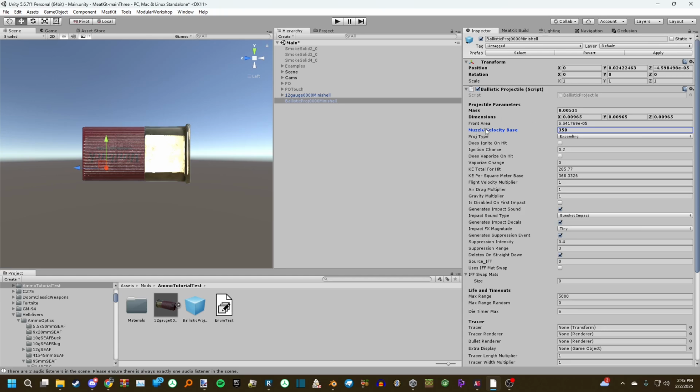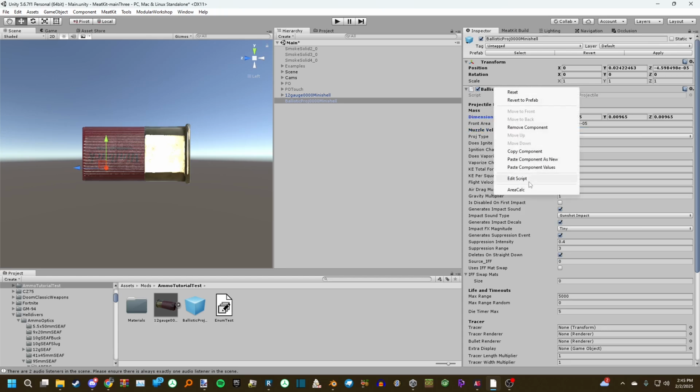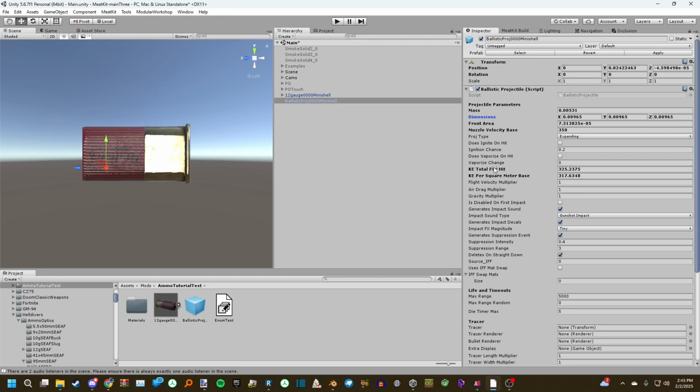Once we've got these three fields filled in, we right-click the projectile script and hit area calc. Now this will do some math and give us our kinetic energy per hit, which is 1/2 times the mass of the pellet times its velocity squared, 1/2 mv squared. And then kinetic energy per square meter base. I don't know how this is exactly calculated, but I know it has something to do with penetration, where the higher this value is, the better penetration your round will have. You can change this dynamically by making a smaller, faster projectile as opposed to a larger, slower one, which would make sense, I guess, in real life. And also fill in the front area, which is I think the X times the Y or something.